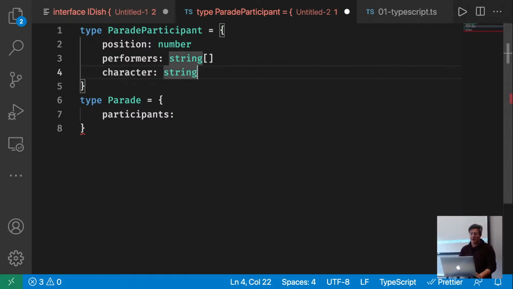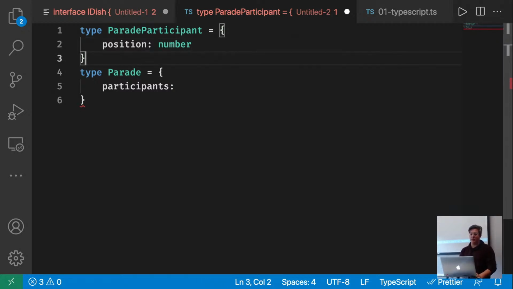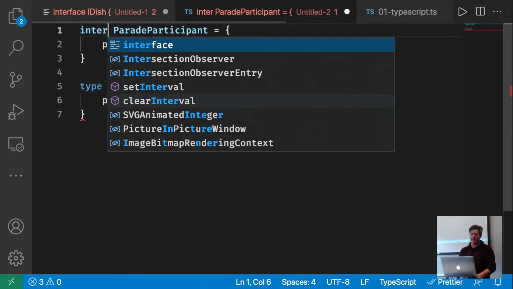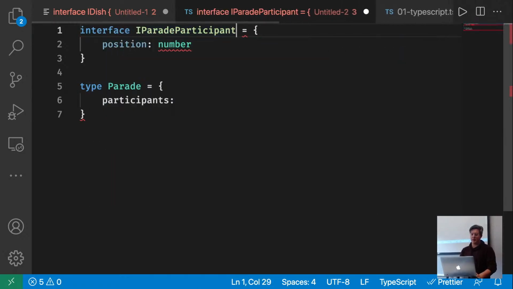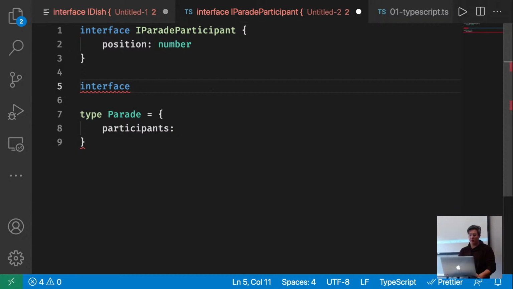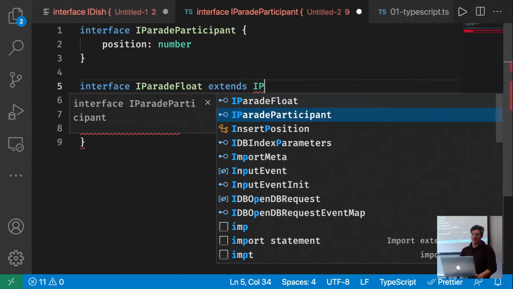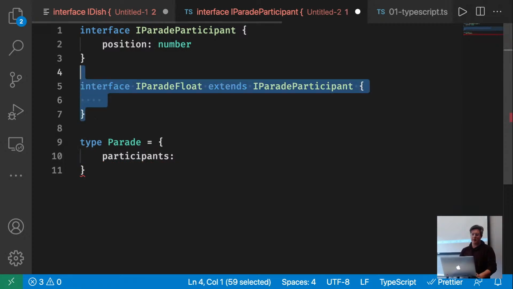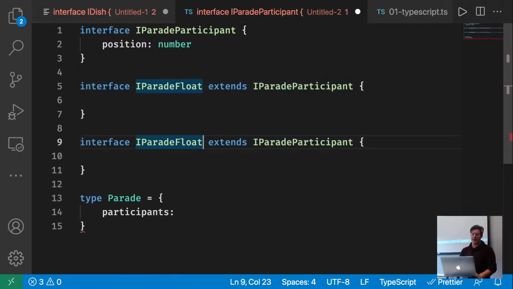So first off, we know that those things will not apply to both, but we know position will. So we're going to change this to an interface. Also, I think I'll call it participant. That's fine. And then we're going to create two more interfaces that extend this. We're going to call one float, which gets confusing. Maybe it should be parade float because it is not a floating point number. And it's going to extend I parade participant. Great. Then we're going to do another one that is a parade balloon, and it's going to also extend it.